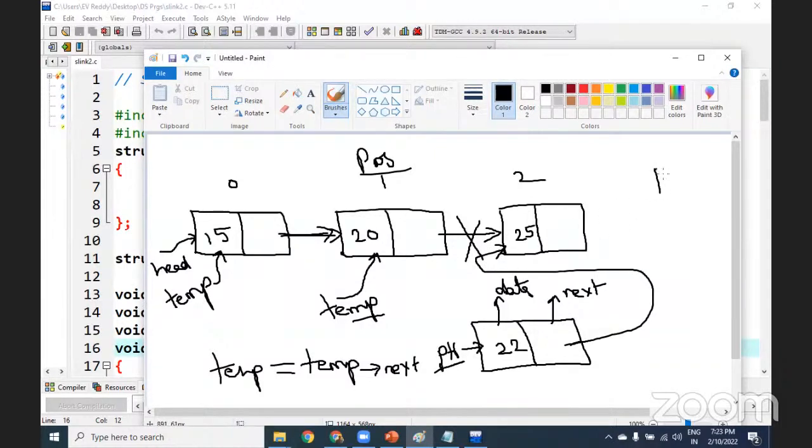Actually it is temp of next. If this is the temp, what is this link? Temp of next. So this temp of next, you have to make it a PTR of next. So you should write like this: PTR of next equal to temp of next. That is the statement. If you understand this one, then it is easy for you. I'll write this program actually. PTR of next equal to temp of next. Fine.